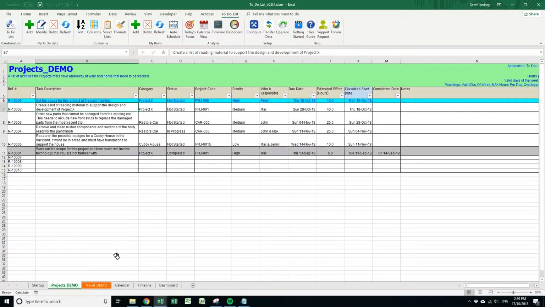So to create your first to-do list, you look up at the ribbon, and this is where all the functions for to-do list are accessed from. So you can add, modify, and delete to-do lists. You can customize your to-do list with the sorting, the columns, the various select lists, which I'll show you in a moment. You can add new items, delete, refresh. You can automatically schedule your items by using this option up here. And then these are the analysis functions, which we'll look at in a minute.